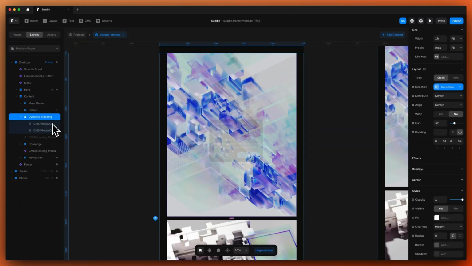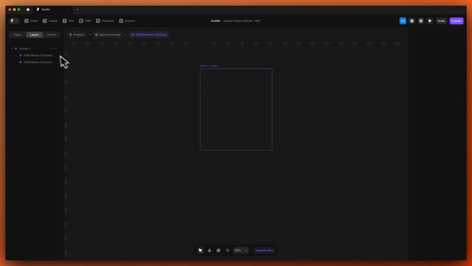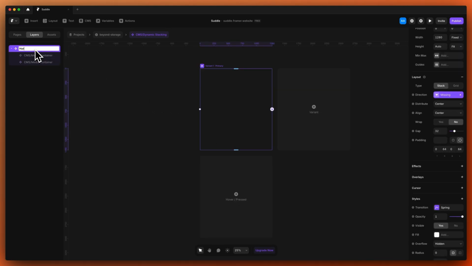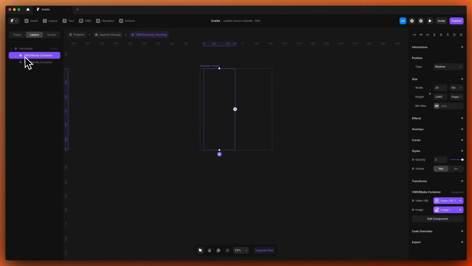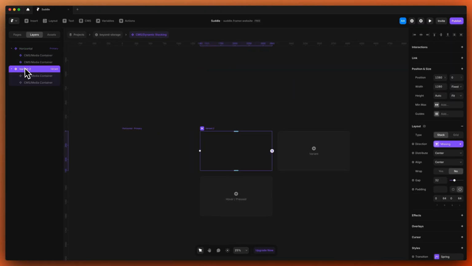So the dynamic stacking, we'll go ahead and do this. And I want to go ahead and organize into my CMS and create. So we'll do this like horizontal. And this is going to be the side by side. I want this to be 700 and then lock it. 700 and lock it. And then I'm going to make a variant for the vertical, so the top and bottom.